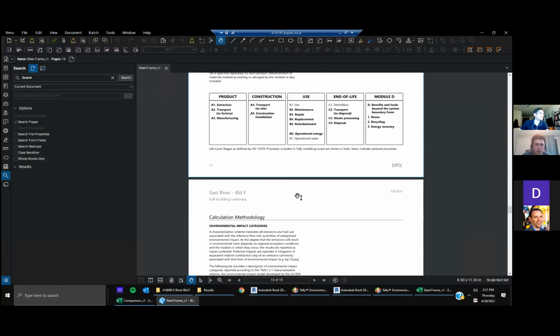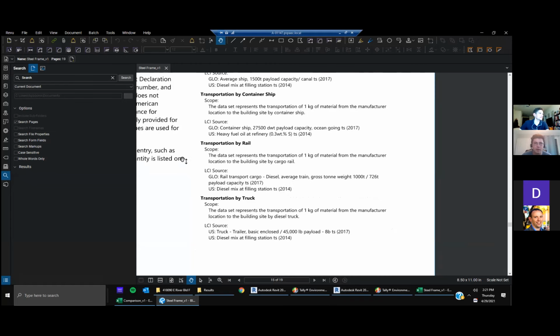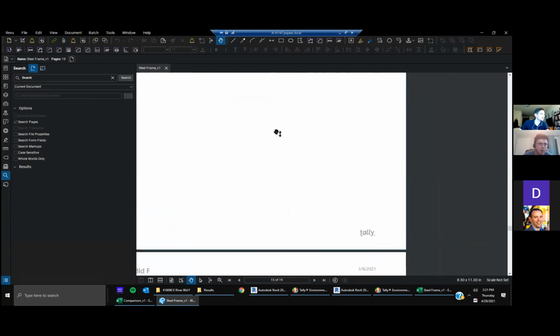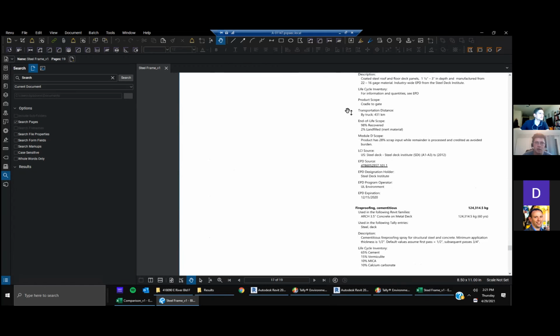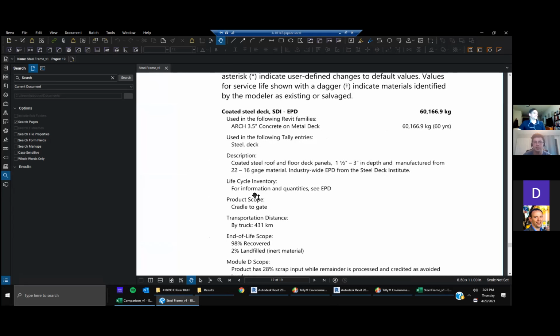Oh yeah. It talks about the modules, and then it gets down to stuff like this. Is this what you mean? Yeah, but it should show it by material. It goes by material somewhere. Concrete, scope. Oh, there we go. So it shows you about coated steel deck. This is what it's doing. This is where it's coming from.